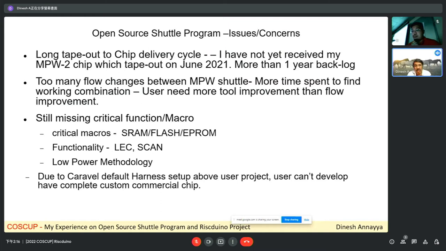Hopefully, the eFabless team takes it seriously and tries to get some chips out as early as possible so that our silicon iteration will complete, and the next chip comes out in a better shape. Otherwise, whatever issues we think of from a verification angle only, we are modifying. We are not getting silicon data, which I think is one of the critical things missing.